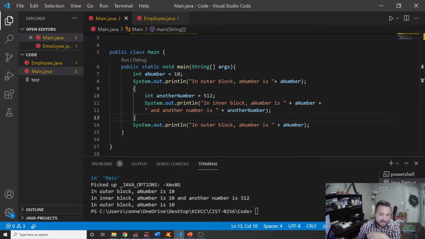So we can see in outer block, a number is 10. Okay. And then another number, we have 512. And then in outer block, a number is 10 again.